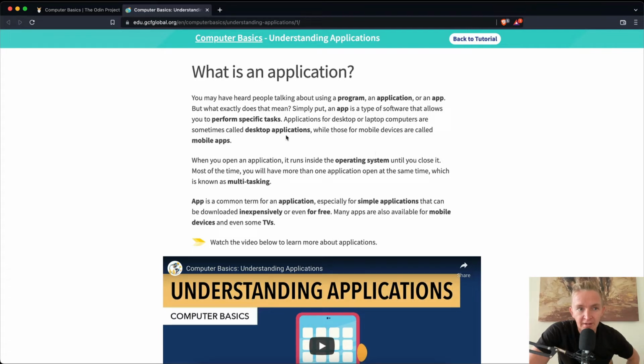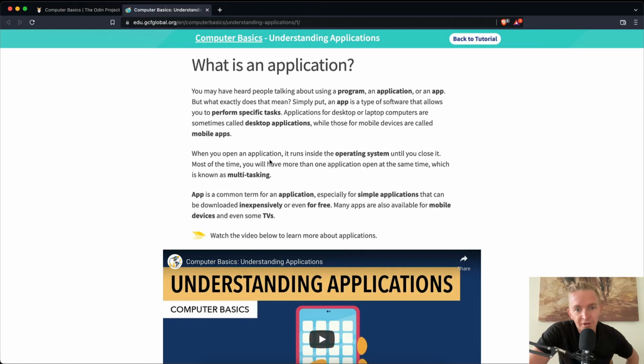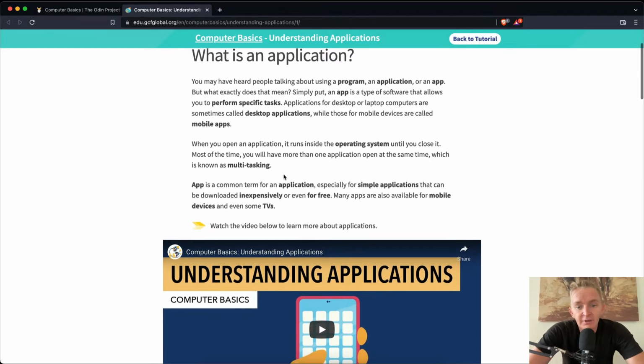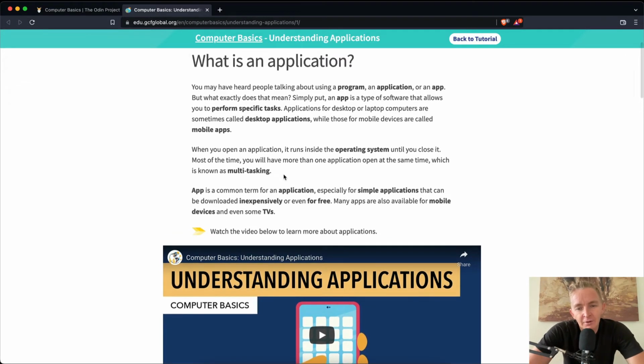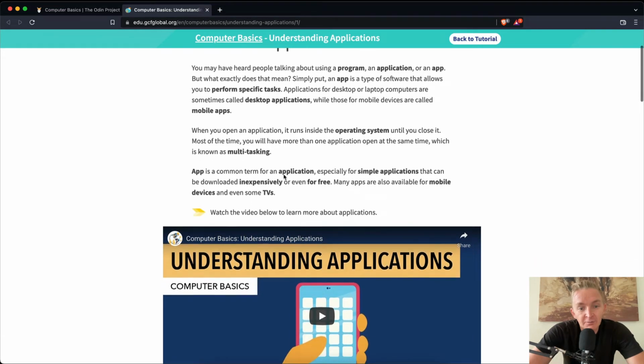So this could be, for example, Brave. This is a web browsing tool. This is a desktop application. And then mobile applications are the ones that you have on your phone. When you open an application, it runs inside the operating system until you close it. Most of the time, you will have more than one application open at the same time, which is known as multitasking. App is a common term for application, especially for simple applications that can be downloaded inexpensively or even for free. Many apps are also available for mobile devices and even some TVs.